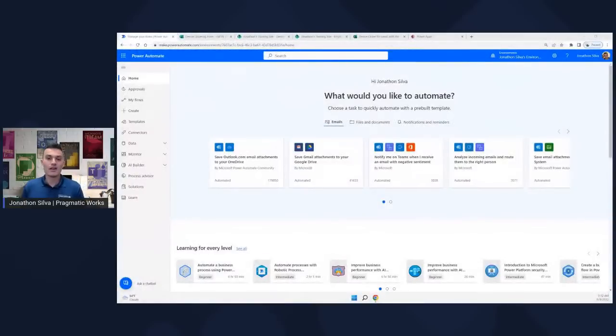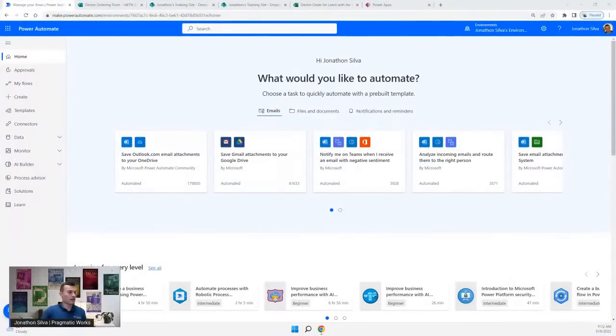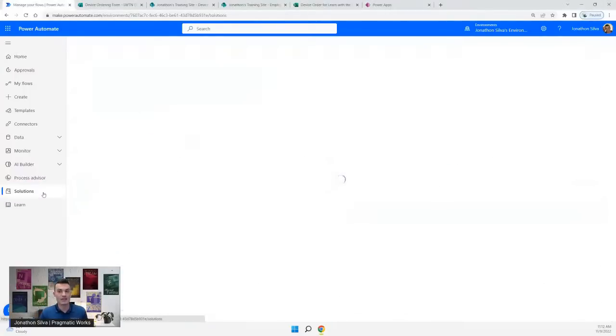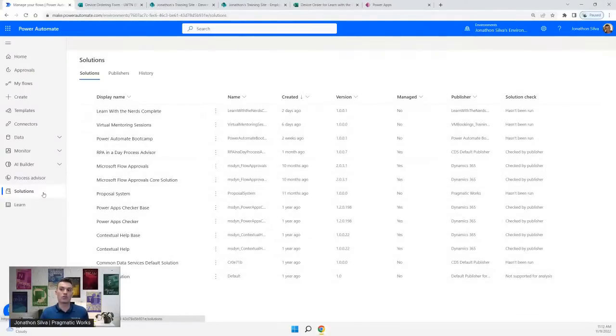All right, so here at make.powerautomate.com, this is where I am already logged in, as you can see. Right now, I'm just simply on my homepage. What I'm going to navigate down to is the solution. So down here on the bottom left, I'm going to select solutions right there. And from here, this is where we can create solutions. We can import, we can export solutions all right here.